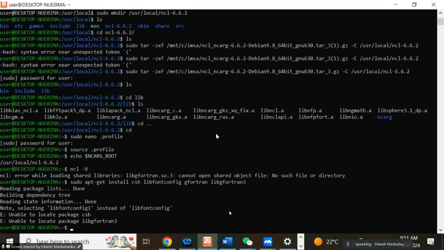Now, for those who have NCL 6.6.2 working already, this is not necessary, so they can wait. You don't need to follow this one. Whenever someone gets the error about libfortran.so.3, those guys need to follow these steps, because right now the issue is that your libfortran3 is not there.